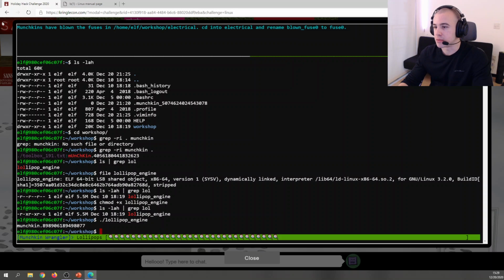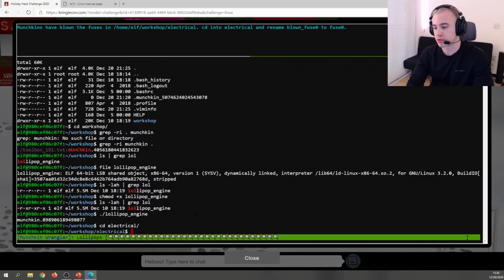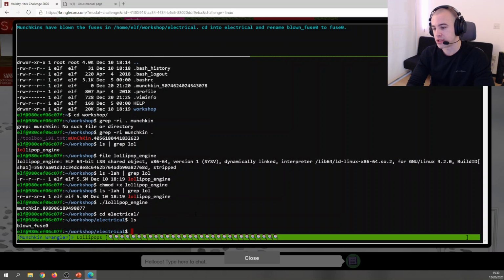Okay, so now it says the Munchkins have blown the fuses in this directory, cd into electrical, and rename blown_fuse to fuse_0. So this is a very simple task. We're just renaming a file. So let's first cd into electrical. We can see that we've got one file, blown_fuse, and we need to rename that to fuse_0.